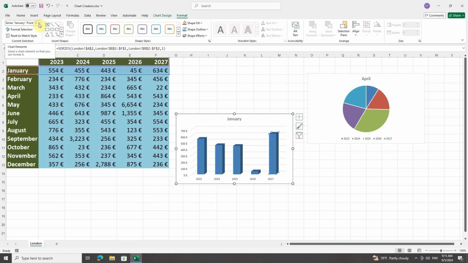I will open this list, and from here I can see all the areas, all the elements of the chart. So if I want to select, for example, the plot area, I will click once and see in the chart that this area was selected. Be aware that each different type of chart has different areas.